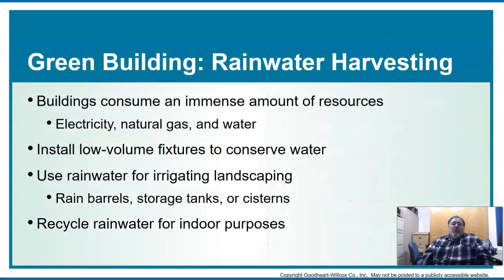Green building. So rainwater harvesting, being able to collect the rainwater and reuse it again. Buildings consume an immense amount of resources: electricity, natural gas, and water. So being able to install low volume fixtures to conserve water is good, or being able to use rainwater for irrigation and landscaping, having rain barrels or storage tanks or cisterns.